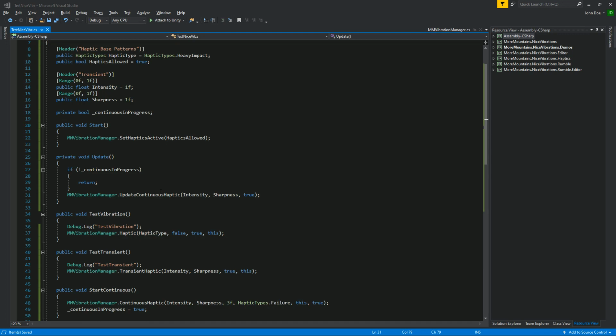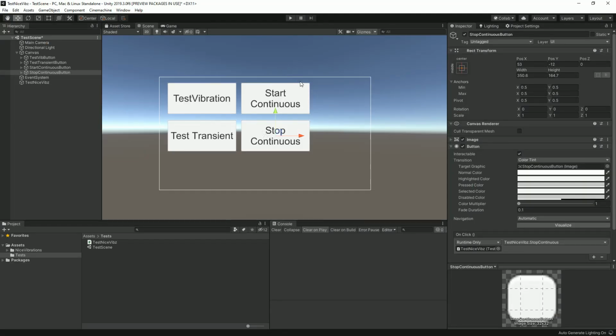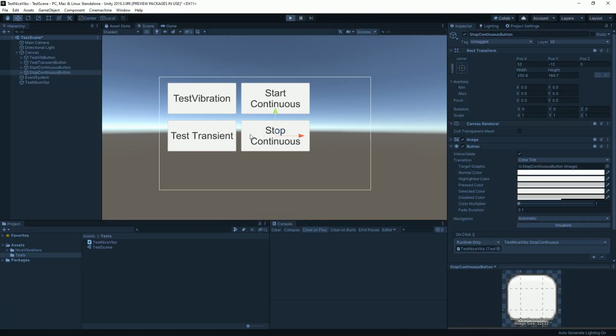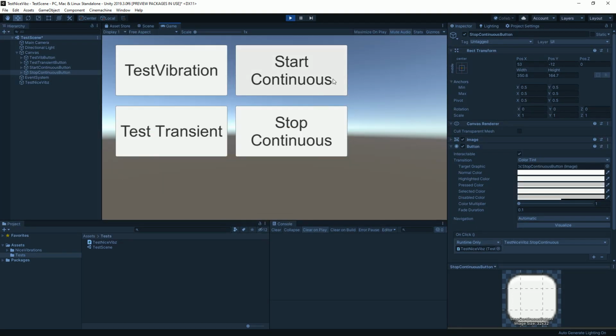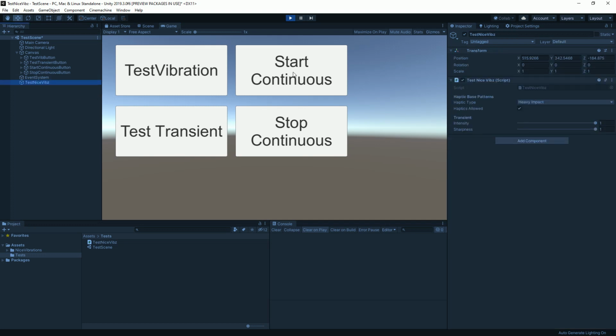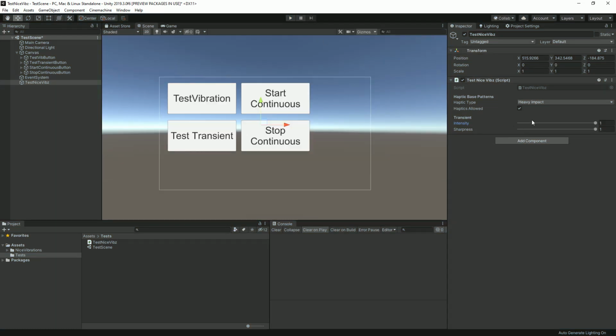So now, if I go back to Unity and again hold my gamepad, I'm gonna press on Start Continuous, and then I'm gonna start playing with these sliders and you'll see what happens. And of course, if I press stop, it stops. This I just did using very crude input by just moving sliders in an inspector.